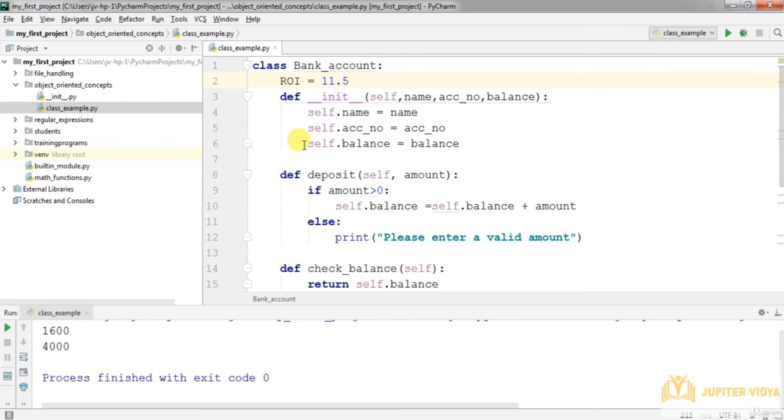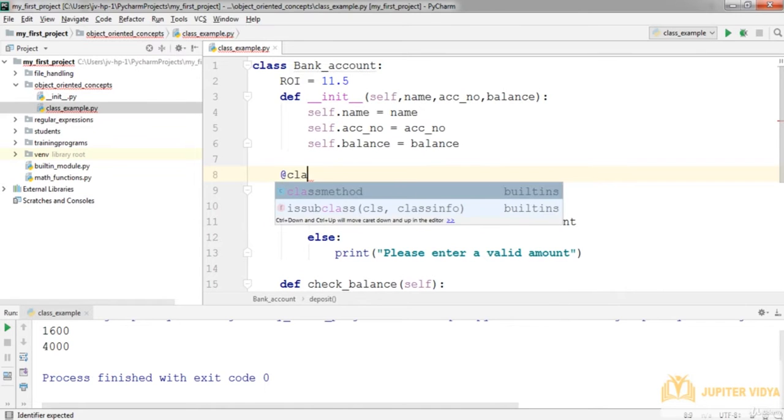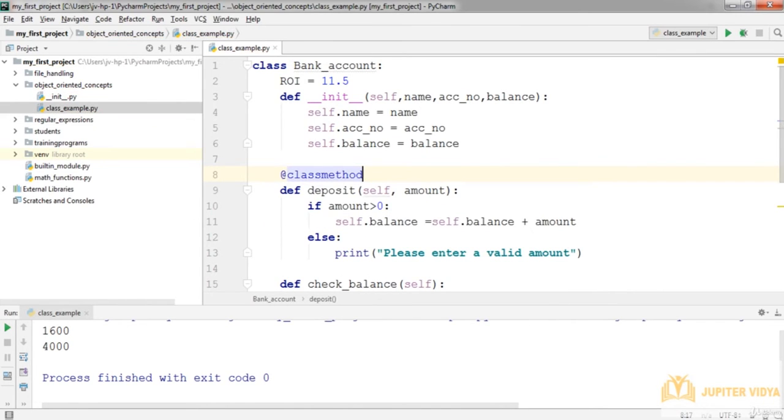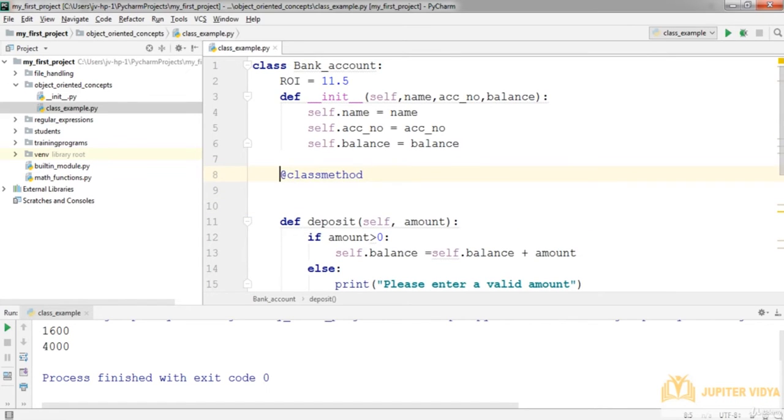So how to do that? Let's create another method here. But to create a class method, we need a decorator. So we must specify the method I'm going to specify is a class method. So how to do that? Here you can see, specify @ and write here class method. Now this is a decorator. We specify the method below this will be a class method.